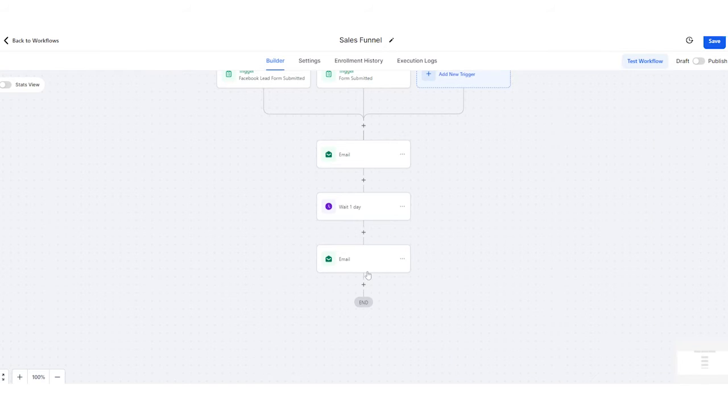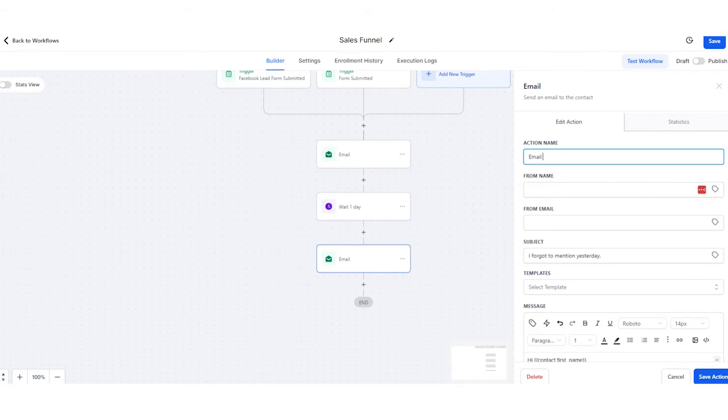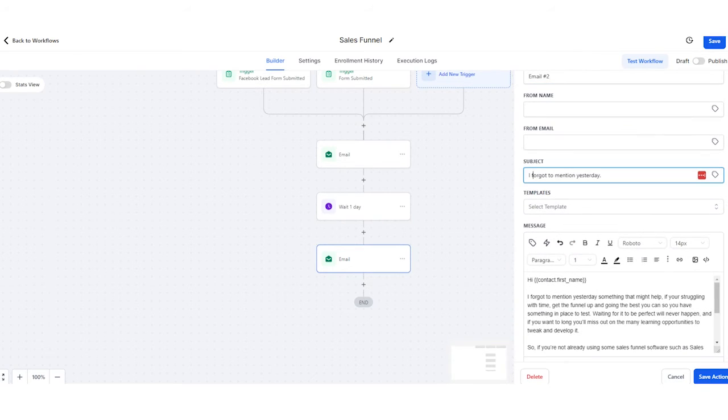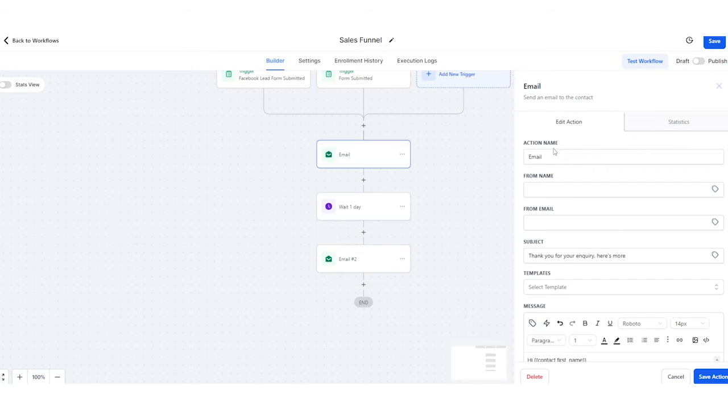Now, what's great as well, I've said that, but I can go back into it. I'm just going to call this email 2, just so I know what it is. But further down here in the subject, I can actually add their name into here as well. So it's more tailored. So just be like Chris or Lucy or Trevor, whatever it is, I forgot to mention yesterday. Brilliant, just there. I'm just going to change this to email 1.